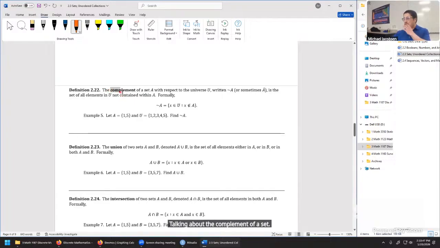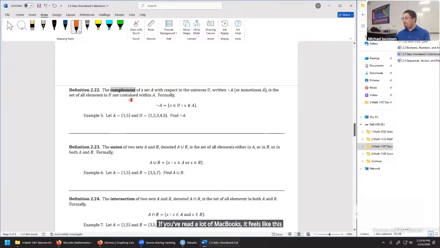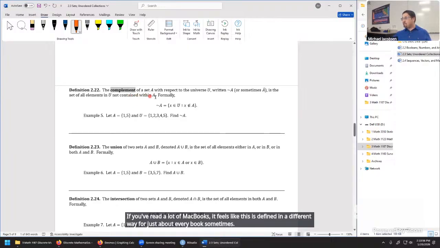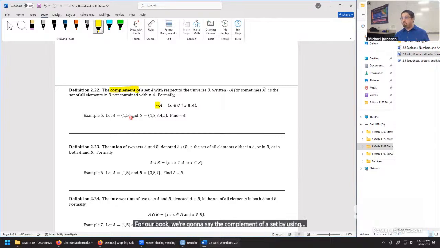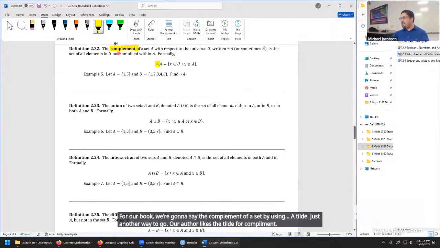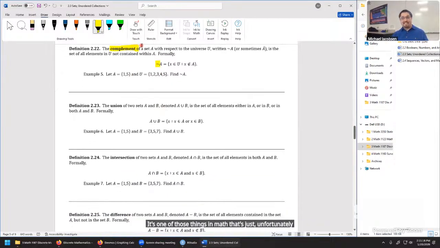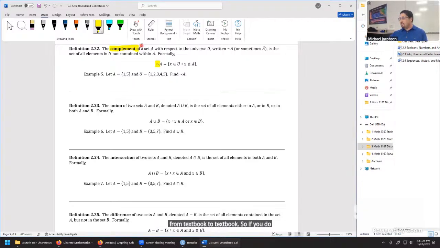A word of warning, the complement of a set, if you've read a lot of math books, it feels like this is defined in a different way for just about every book sometimes. Sometimes there's a superscript AC to be the complement. Other times there's a prime notation, kind of like a derivative, but it's not a derivative. For our book, we're going to say the complement of a set by using a tilde. Just another way to go. Our author likes the tilde for complement. It's one of those things in math that's just unfortunately not as standard as we would like to be from textbook to textbook. So if you do write your complements different, that's okay with me. I'll be writing it out this way just to match up the textbook.